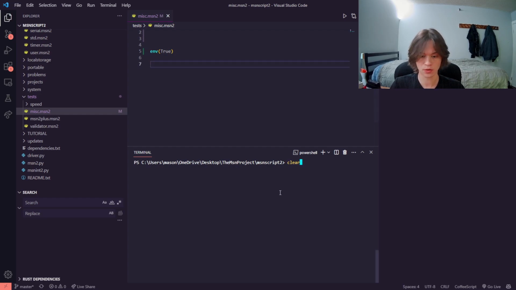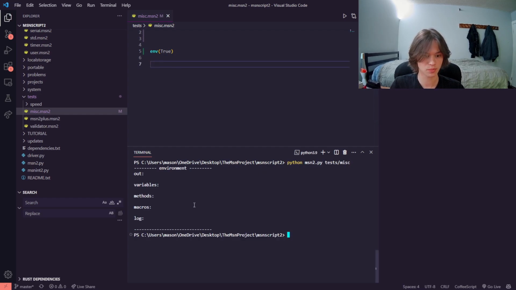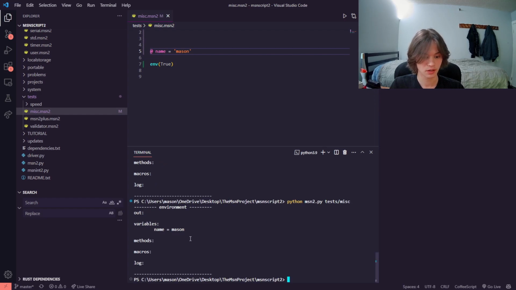So if I run this, then it is going to print out the environment, and this is all the types that are going on in the interpreter backend. You'll see these change as I go through this tutorial, but something simple I can say, just name equals Mason. Run this again, and we're going to see that we do have one variable right here.